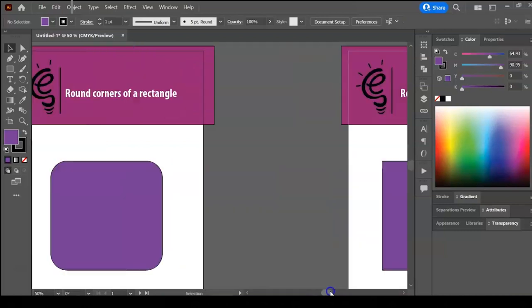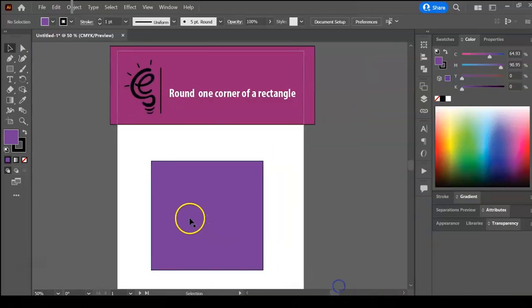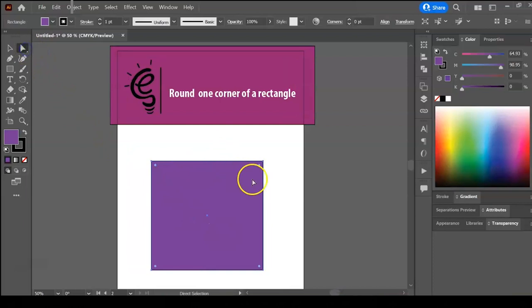Today you will learn how to round just one corner of a rectangle using Adobe Illustrator.